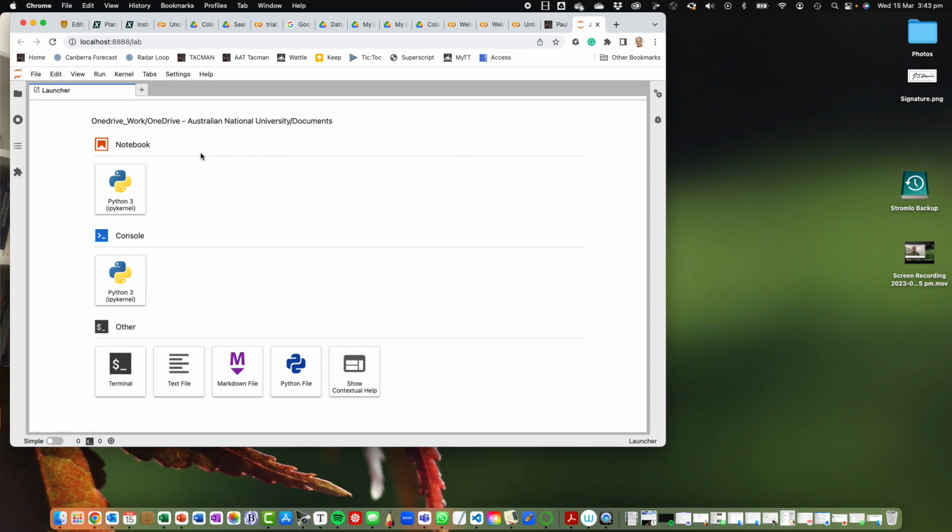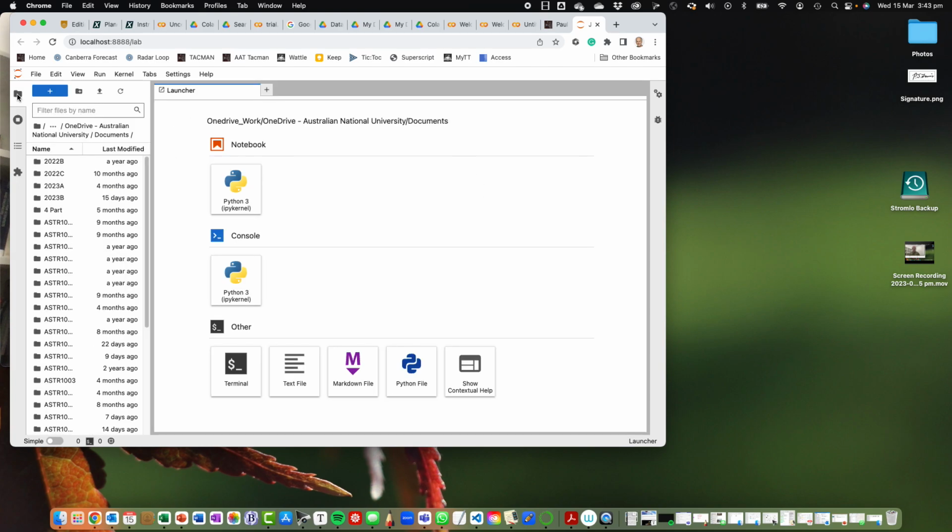Now what you can do here, click on this over here and it will tell you which folder you're in. This is going to be important. You need to check which directory you're in. This is where any new folders, any new Jupyter notebooks are going to be saved. So you might want to create a folder called Jupyter Notebooks or My Physics Notebooks or whatever, and put things in there.